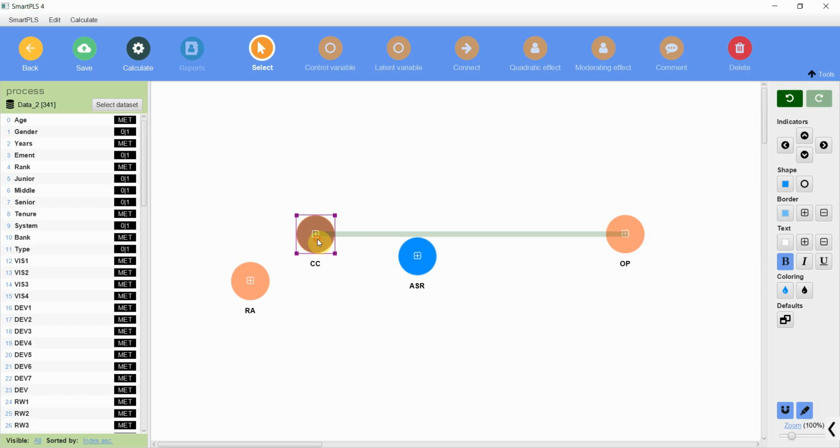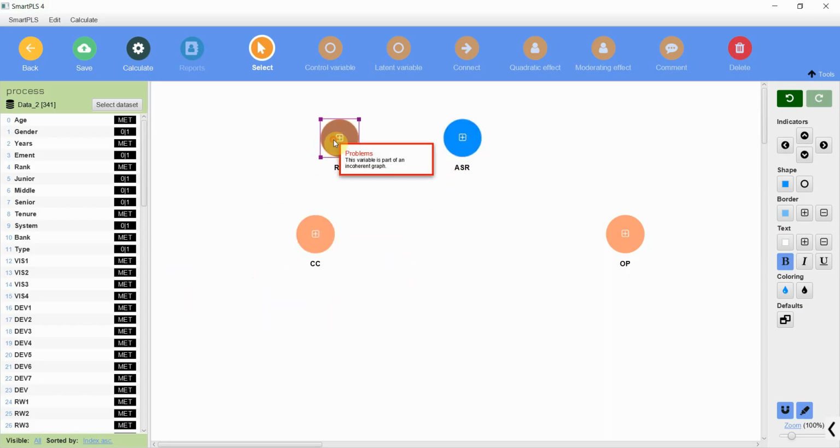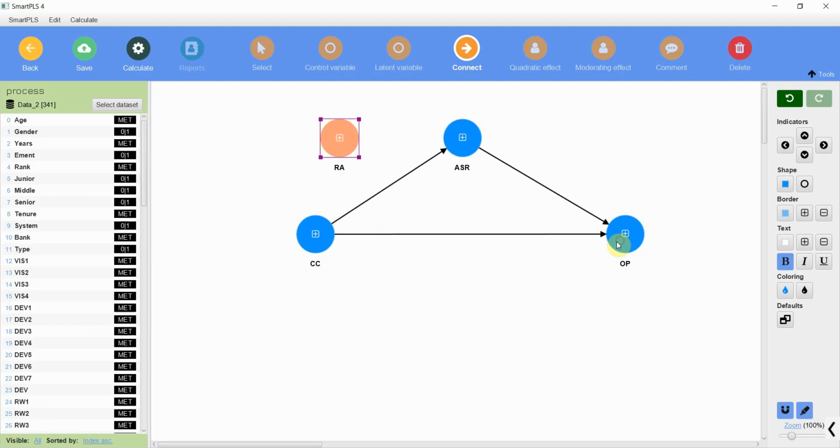Let's arrange collaborative culture here, assurance here. Role ambiguity goes here. Let's connect them. IV to MV, MV to DV, IV to DV, and this particular variable here is moderating this relationship here. So I drag it. I'm just going to put it in here, green bold. Look at the green line.